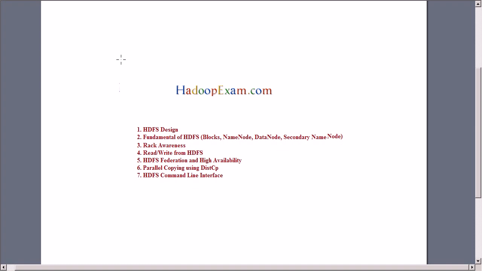We have also checked one utility which comes with HDFS, that is DistCP, to copy data from one cluster to another cluster. And at the last we have seen the HDFS command line interface, which is almost similar to the normally available command line interface on a Linux or Unix box, and some additional commands we have seen, like copy from local, copy to local, etc.